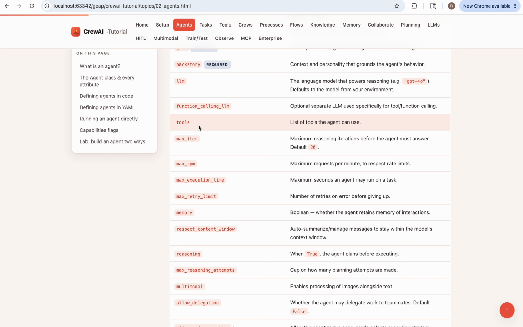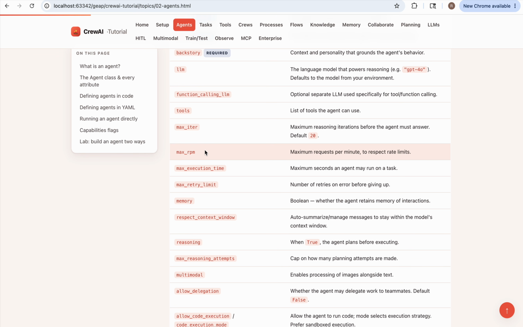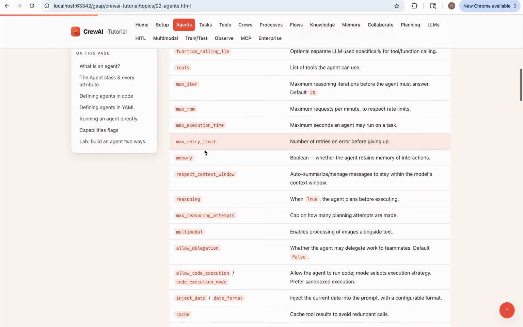The tools attribute allows me to configure the tools the agent has access to. Through this, I can reduce the decision boundary of the agent by giving it very work-focused tools instead of giving it access to a number of tools. Max iteration is the maximum number of reasoning iterations the agent can do before it answers a question, so again, you are doing bounded compute. Max RPM is the maximum requests per minute. If there are any rate limits that we are aware of, we can use the maximum requests per minute to respect the rate limits.